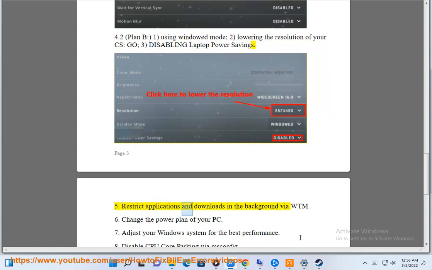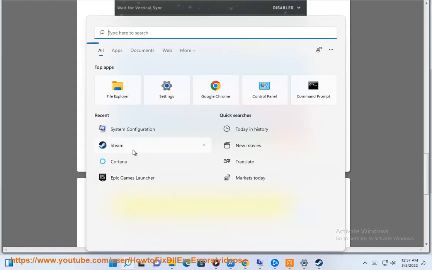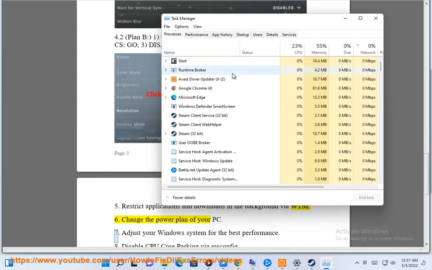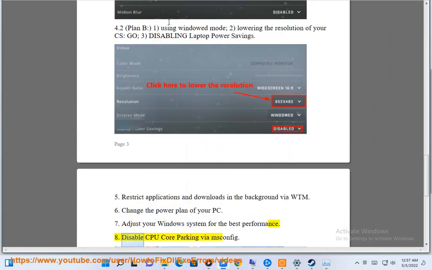5. Restrict applications and downloads in the background via Task Manager. 6. Change the power plan of your PC. 7. Adjust your Windows system for the best performance. 8. Disable CPU Core parking.